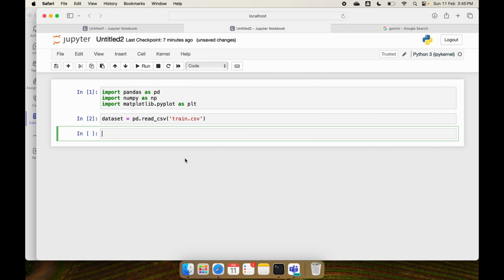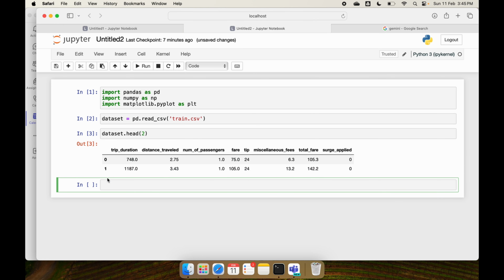Let's print a few rows of the dataset. For that, I'll type dataset.head and I'll pass 2 for 2 rows. So here you can see there are 2 rows and we have these many columns. These columns are trip duration, distance traveled, number of passengers, fare, tip, miscellaneous fees, total fare, surge applied.